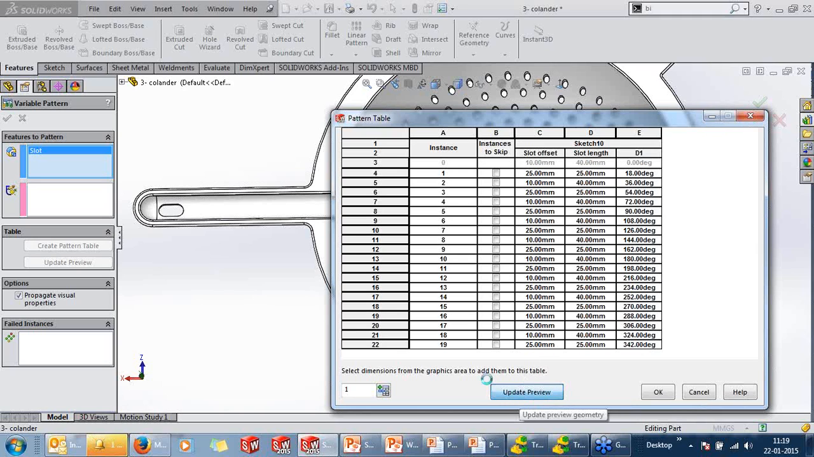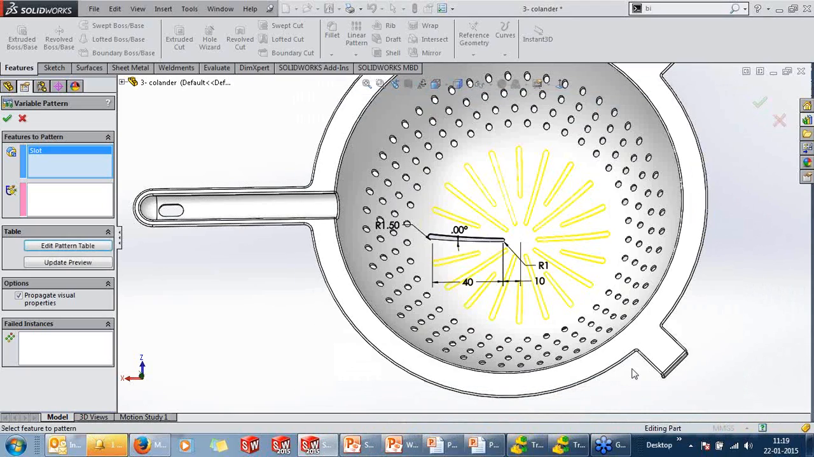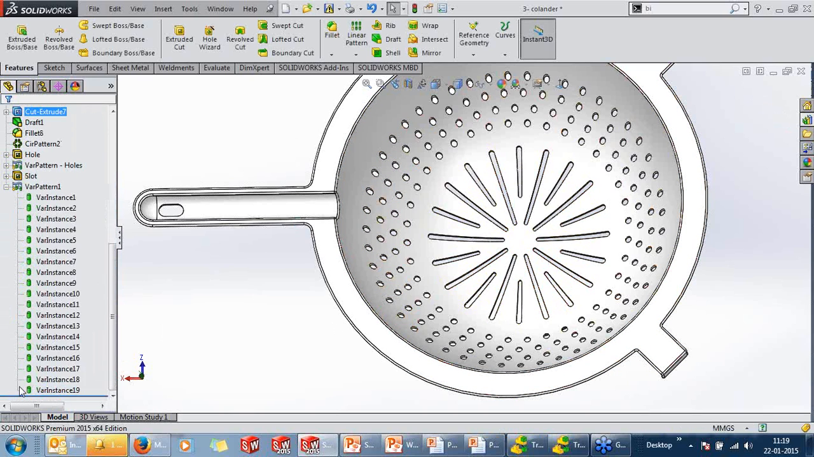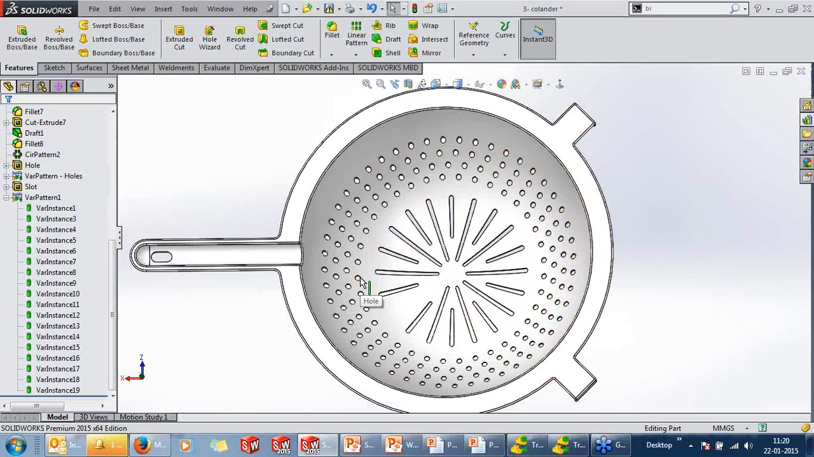So we'll just update this view. Yes, this is what we were searching for. Creating this didn't even take around 2 minutes, so this saves me a lot of time. You can see all of these instances have been created as different instances. If you delete one instance, it doesn't affect the pattern. So this is the new thing about variable pattern.